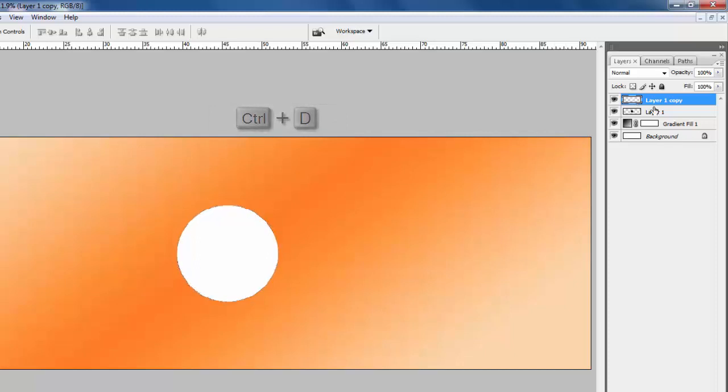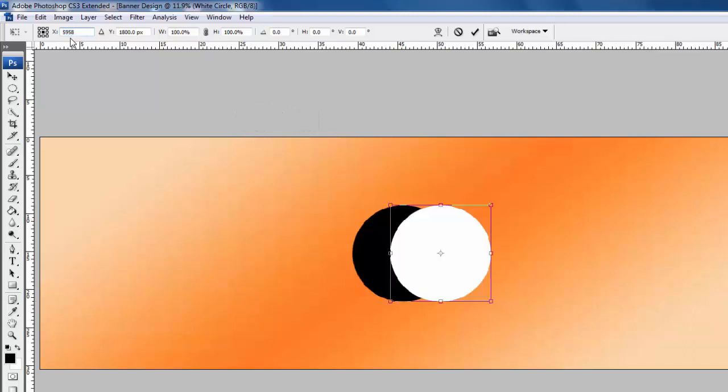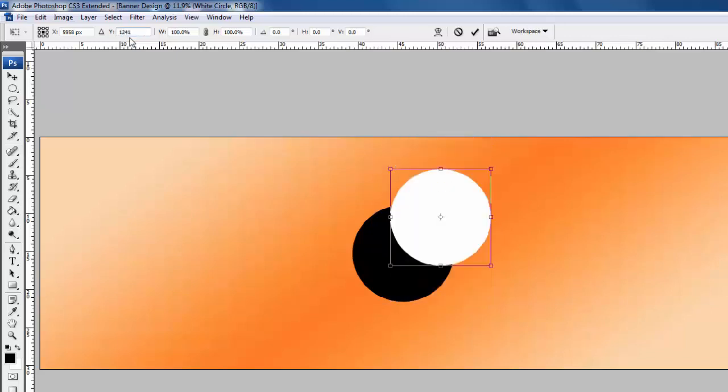Press Ctrl D, double click here, and change the file name. First layer is white circle, and second layer is black circle. Select the white circle layer and press Ctrl T. Change position. X is 5958 pixels and Y is 1241 pixels. Hit enter.